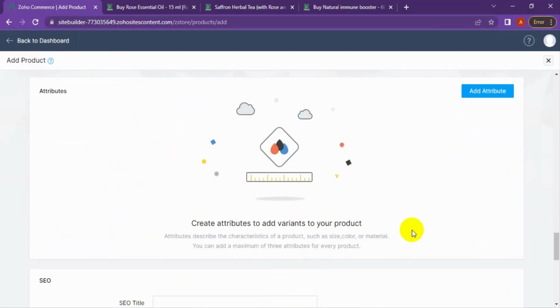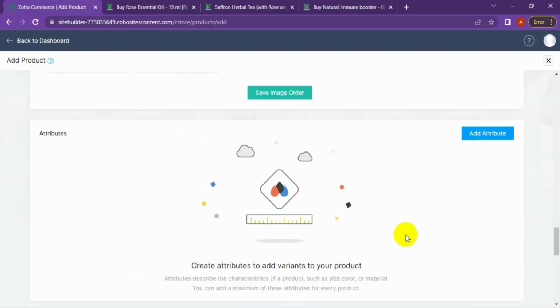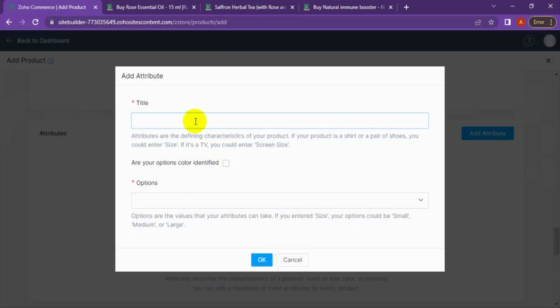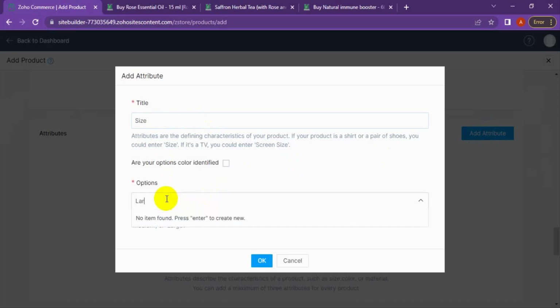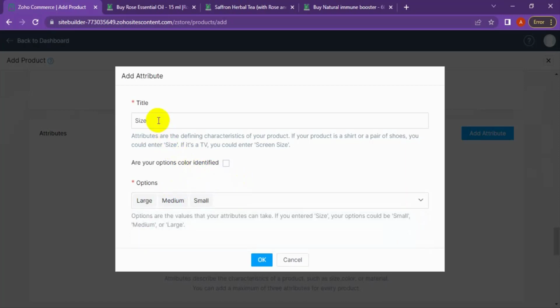Add attributes based on color, size, weight. We can add the variants. I'm putting size as the attribute. The options should be large, hit enter, medium, and small. These are the variants for size. You can also add variants for color.